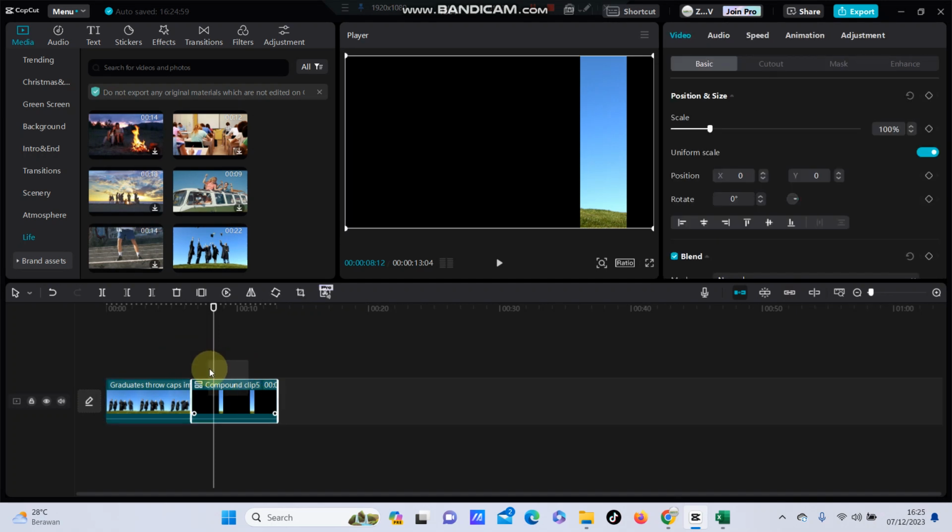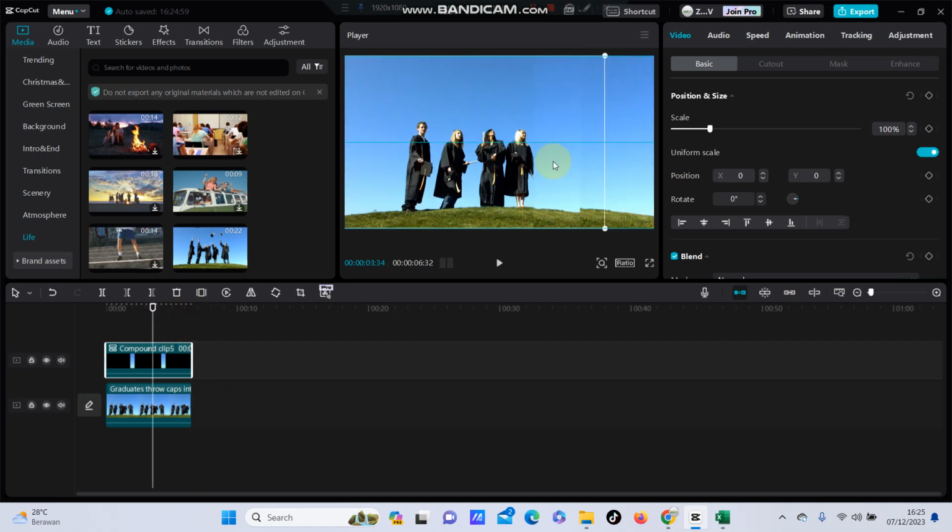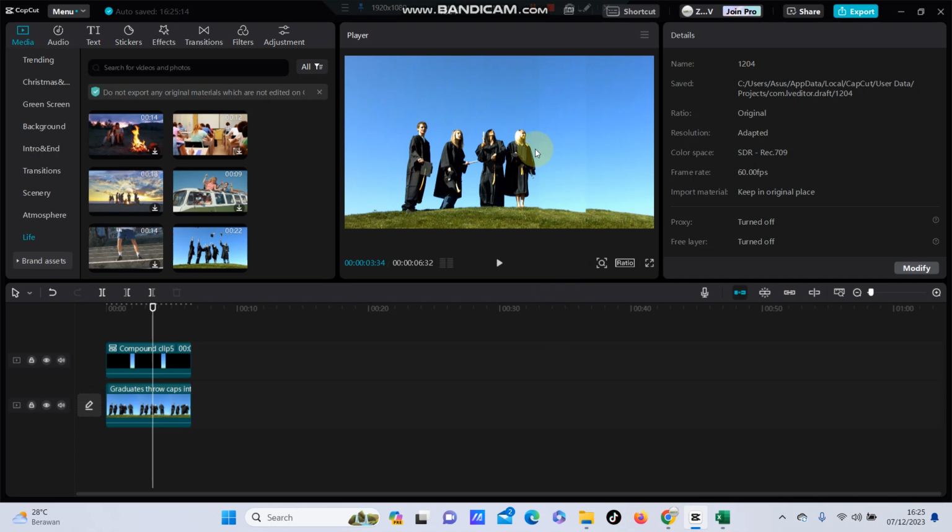Just move it up, and move it until you cover up the object that we want to remove, like this. So this is the final result.